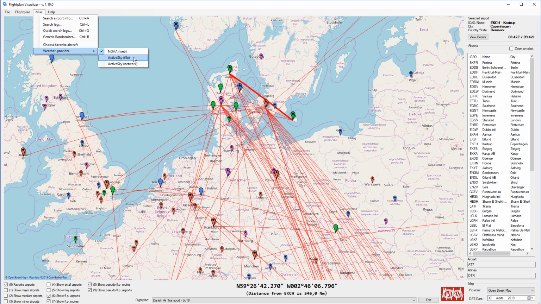The NOAA provider here is a web provider, so the weather is downloaded using the internet, and it will always be the real-time weather. However, if you use Active Sky, it will show the weather as you set it up in Active Sky. For instance, I often run with historic weather to fly a flight at a specific date in the past. I will need to choose Active Sky as my provider here to see the weather on that day. Choosing the NOAA provider, I would see the real-time weather.